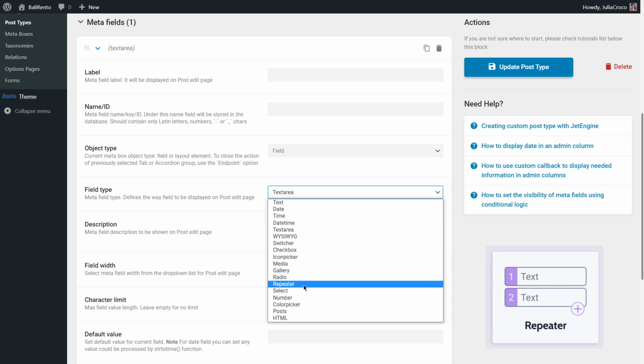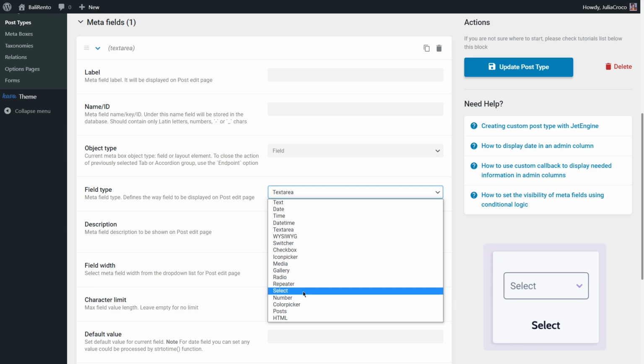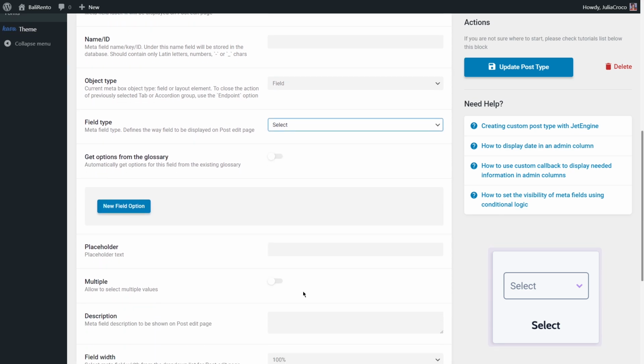Repeater. This type will help add the repeating content block for every post, product, event, etc., which you will be able to fill with value in the WordPress dashboard. Select. Use this content type to add a drop-down selector for the post. In case you enable Allow to select multiple values options, you will be able to select several options at once. This value can be also shown using the proper callback for the dynamic field.